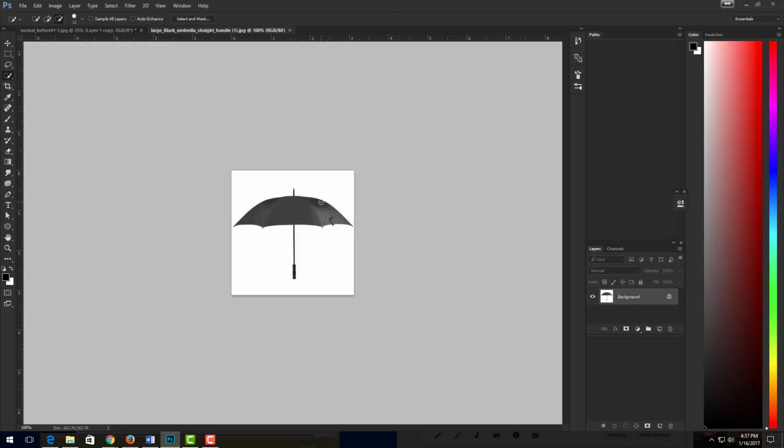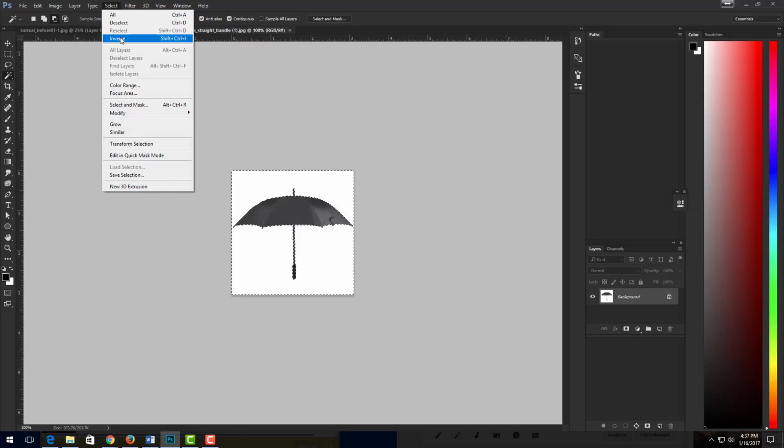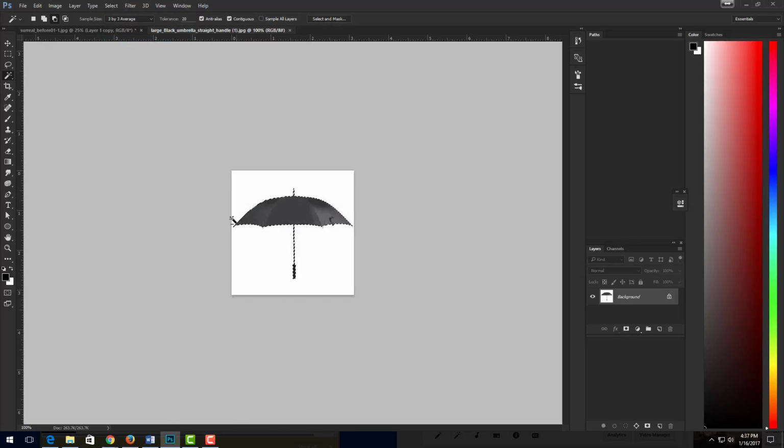As you might have guessed, we're going to use the magic wand because it's a plain background, and so again the fourth tool down, click, go to magic wand. So I will click on the white background, and then this has done a pretty good job in selecting. So I can go to select and then I can go down to inverse. Now the marching ants are only around the umbrella.